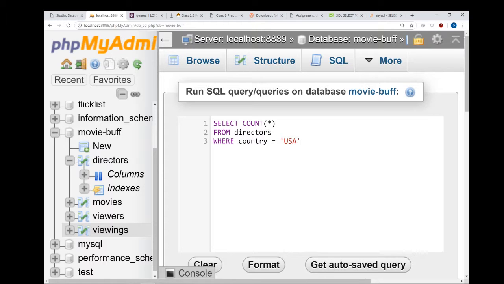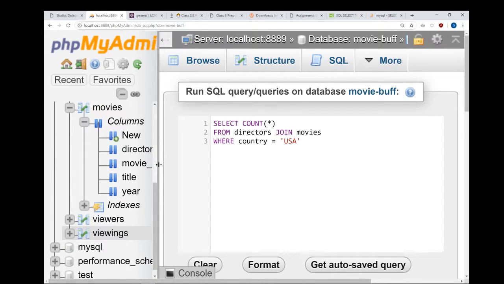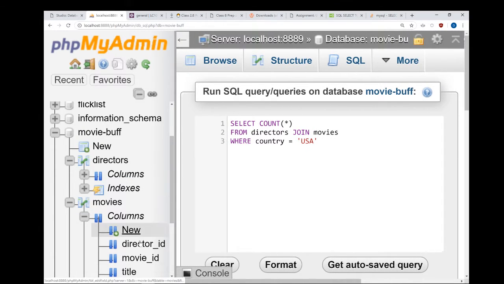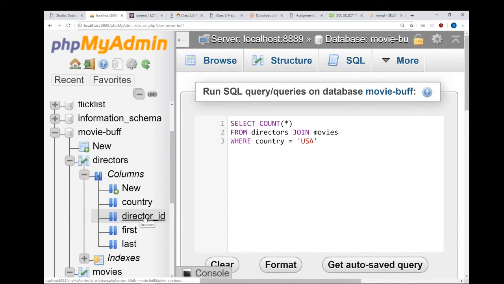So if I want to know that, what do I have to do? I've got to join the movies table. And we need to be careful about how we perform that join, right? Join movies, and then I have to know what association to make between those two tables. I can look at the columns. If it's a well-formatted database, which this one is, you can see that there's a director ID here and a director ID here, so that's probably going to be the column that I use to join.